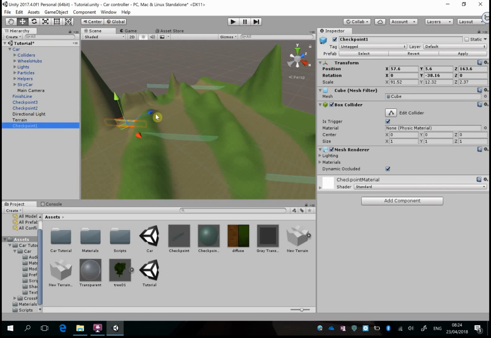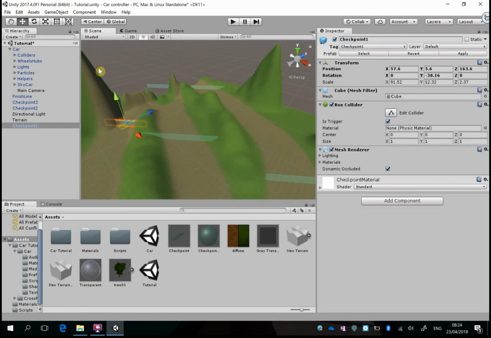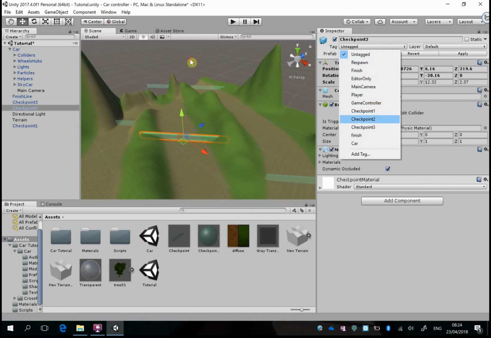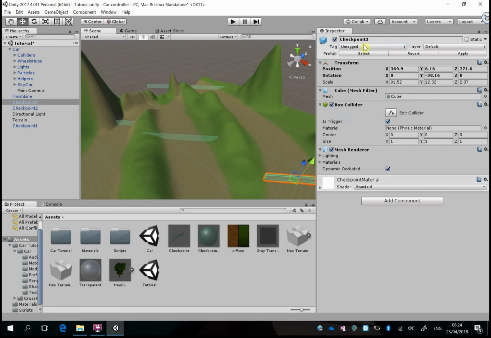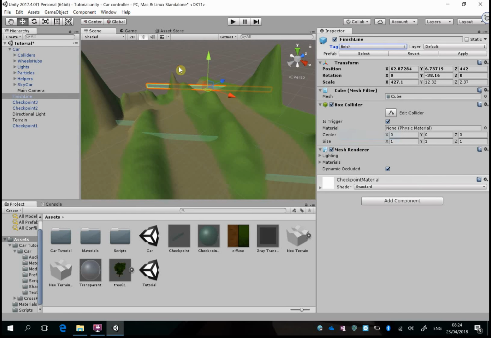And then what I'm going to do is tag checkpoint 1 as checkpoint 1. Checkpoint 2, I'm going to tag as checkpoint 2. Checkpoint 3, tag as checkpoint 3. And checkpoint 4, or the finish, I'm going to tag as this finish. Not this first one, this one down here. You probably could use this one, but for our coding that we've got, we'll use this one here.